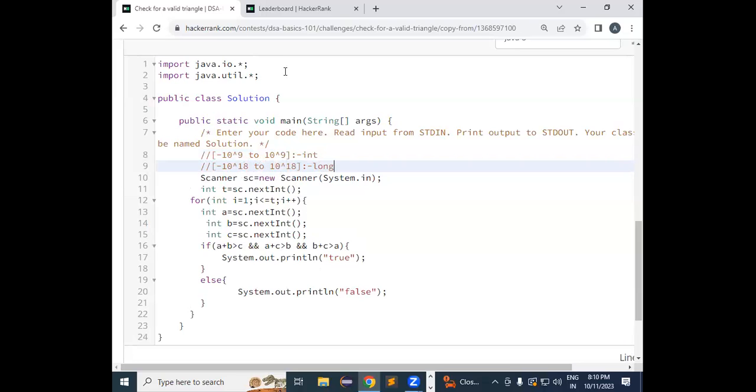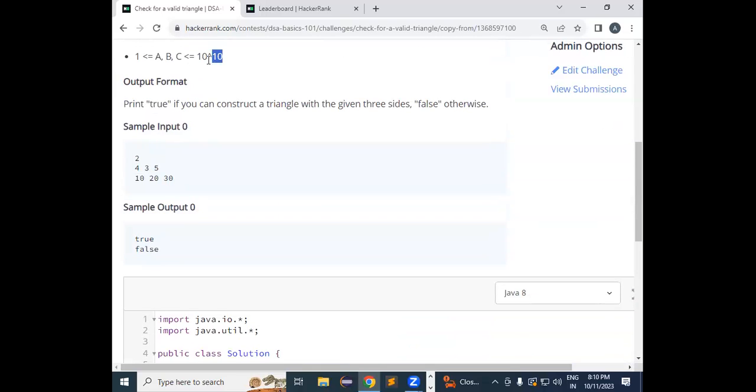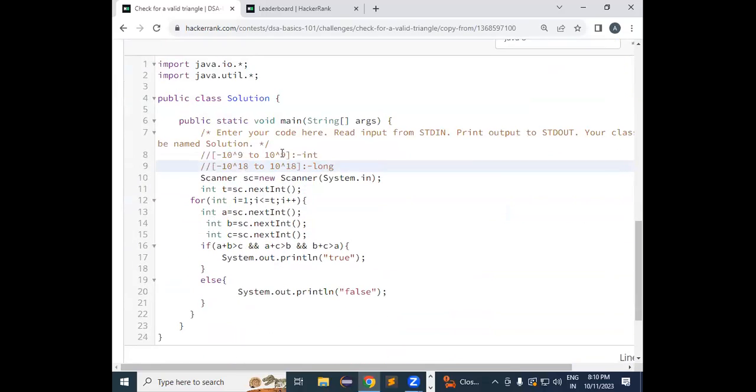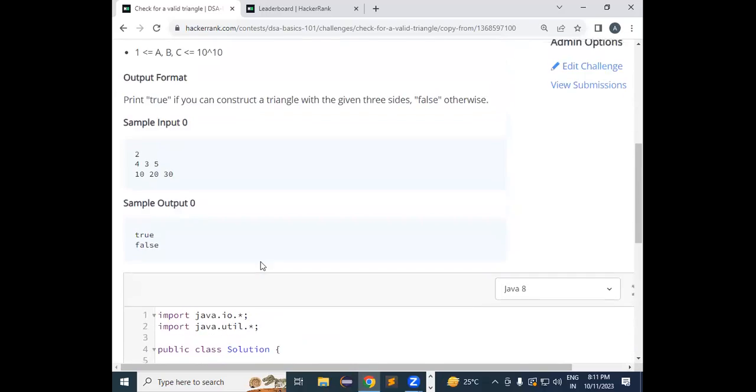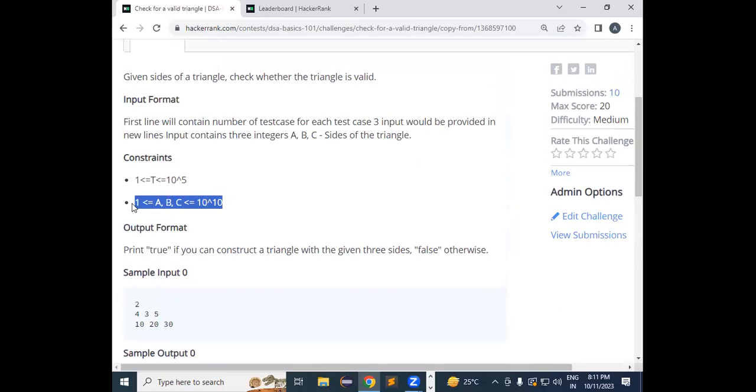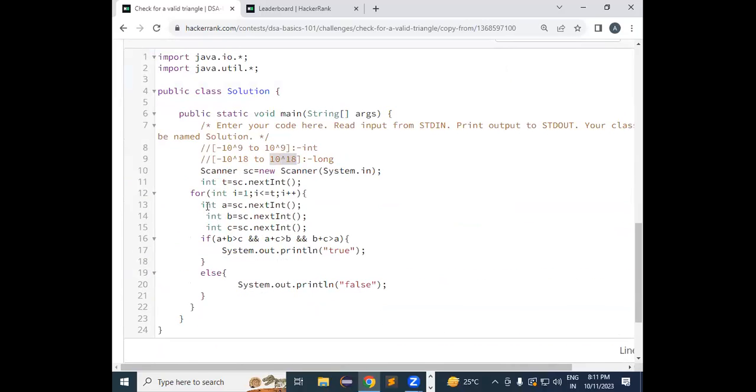So if you see in the constraint, we have 10 to the power 10. It's greater than 10 to the power 9, but it is lesser than 10 to the power 18. So can I go for the long data type? Yes. So do you understand the importance of constraint, that it helps you to decide the data type? It will also help you in time and space complexity, but one of its importances is that it helps you in identifying which data type you should use.